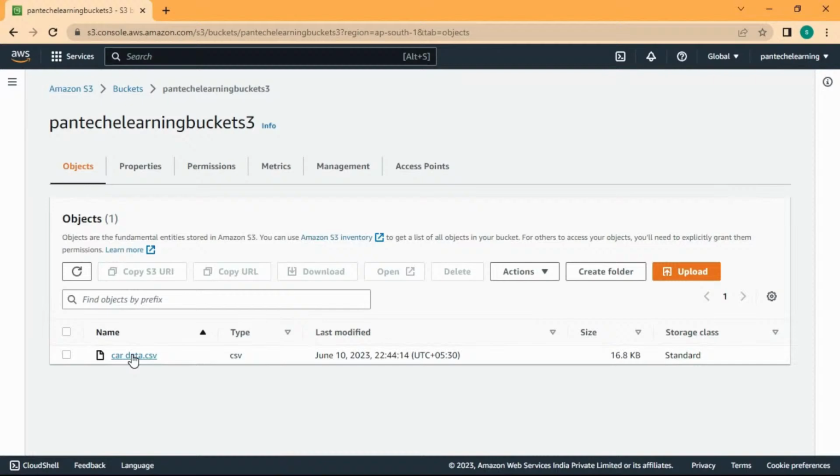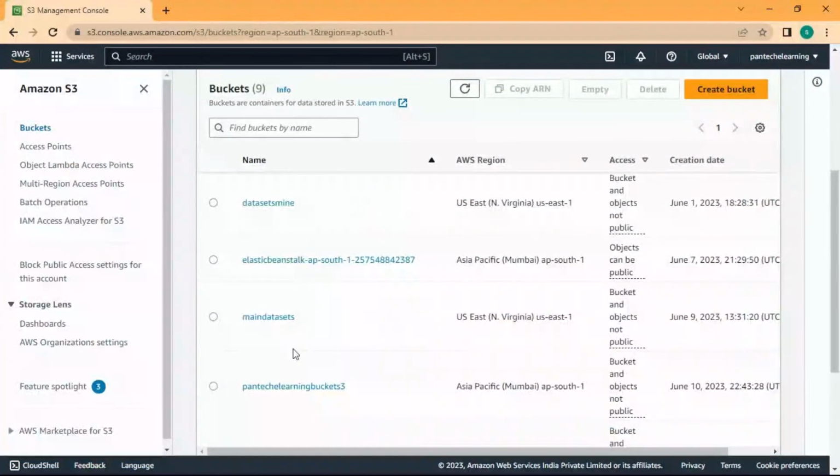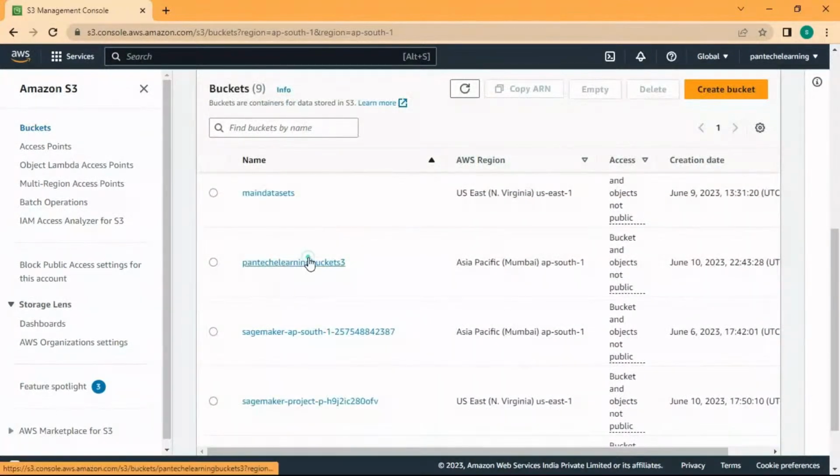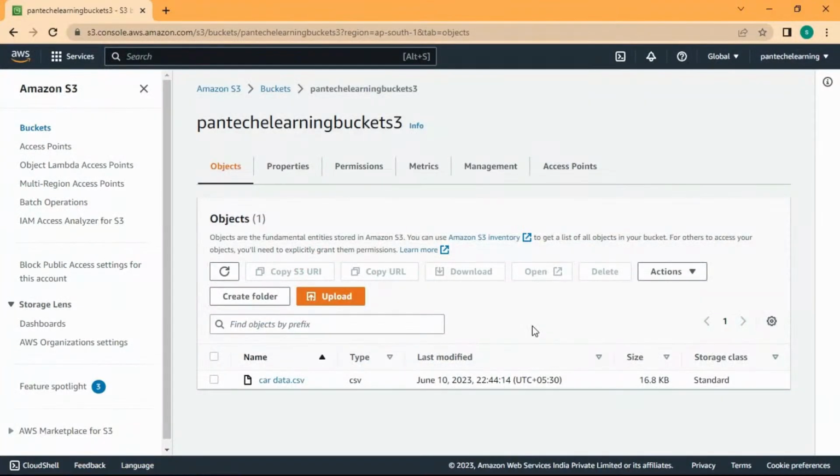Now, whenever you want, in whatever service in Amazon, if you want this car data, you can use this bucket known as Pantechelearning S3. That name, you can use it. So that's what a bucket is. We will be using buckets a lot of the time. It's very simple actually. It's an object storage where you can store videos, photos, or these kinds of files. Any format you can store.